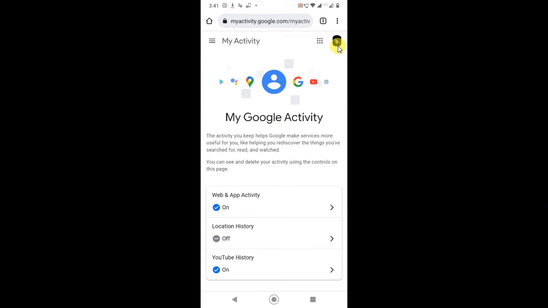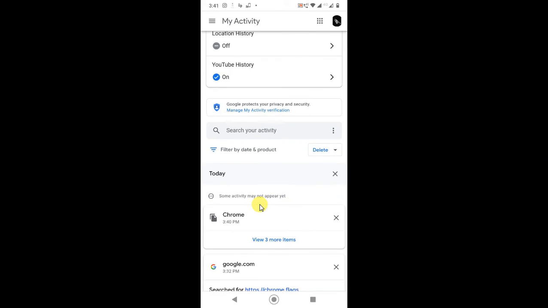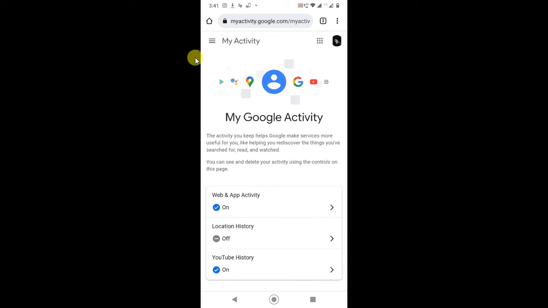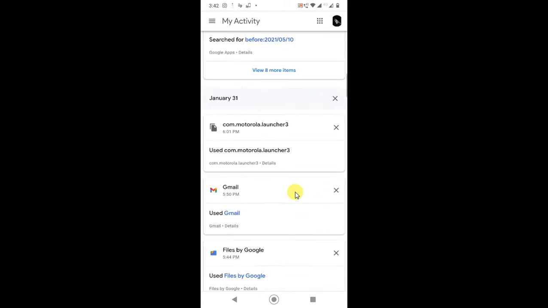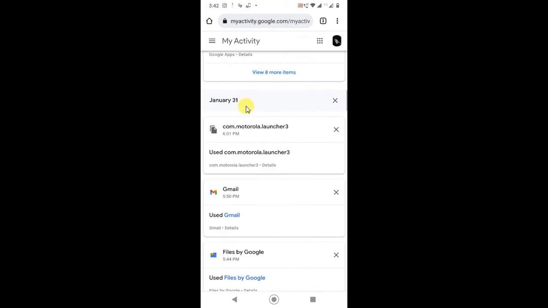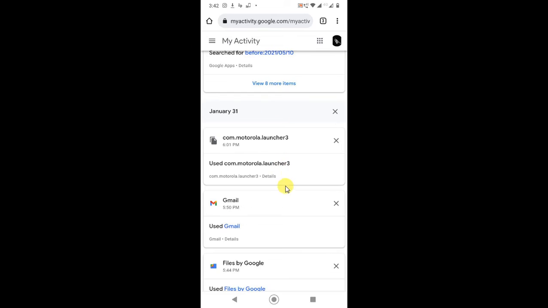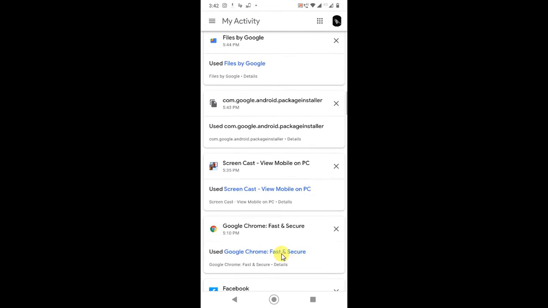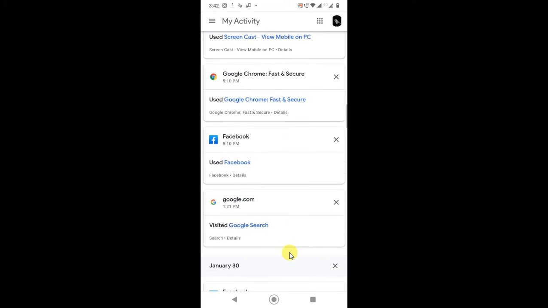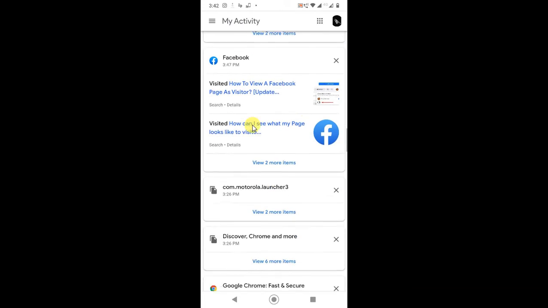myactivity.google.com. So you can see the same email ID. You have to check your email ID again, and these are your activities. Here you have to delete activities by clicking on this three line option. If you scroll down guys, you can see all your activities. Google My Activity shows every activity, whatever you open, whatever application you use, anything you use on your phone, you can see all activities here.